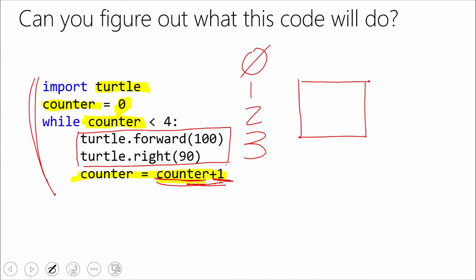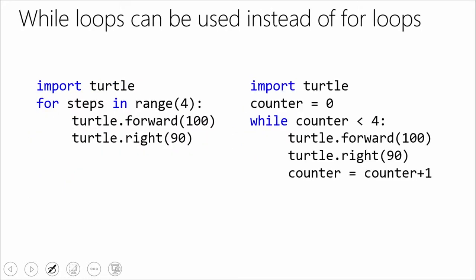Okay, so that's going to draw us out a square exactly as we would expect. So to spin this back to what we did before, these 2 blocks of code are really the same. So let's answer the question.